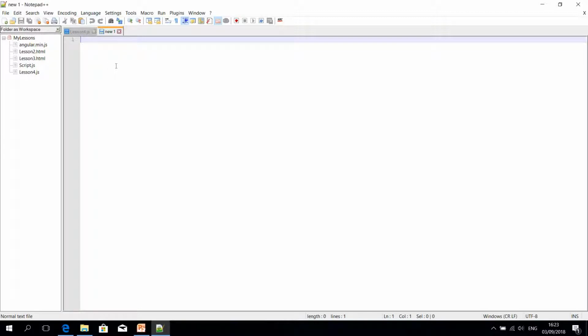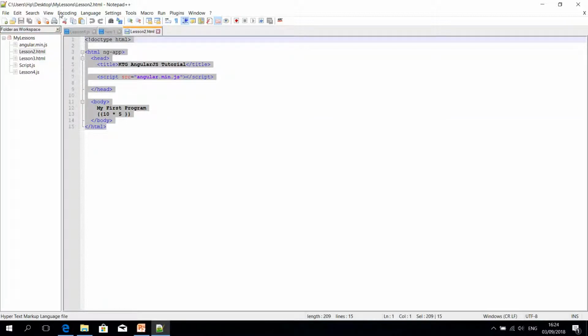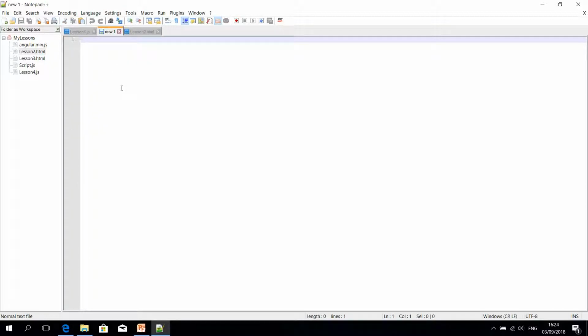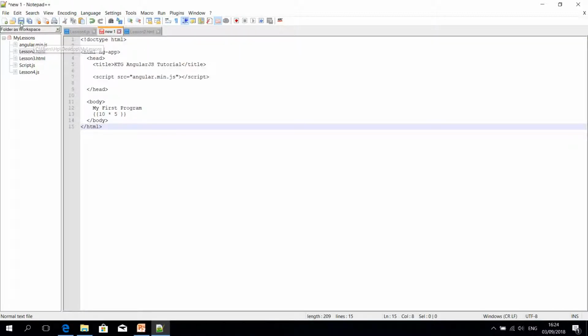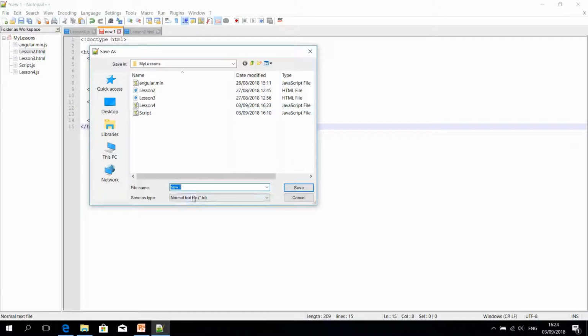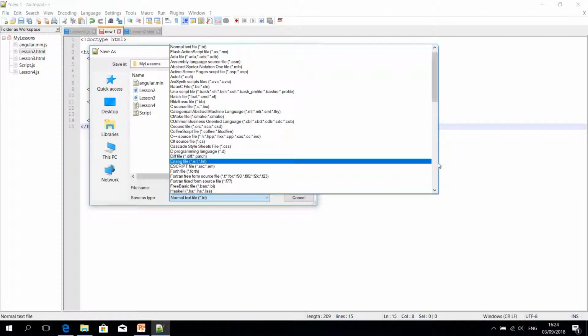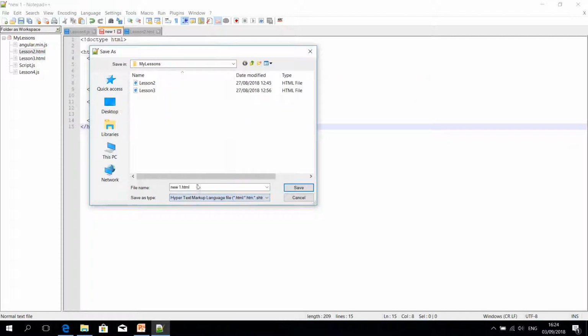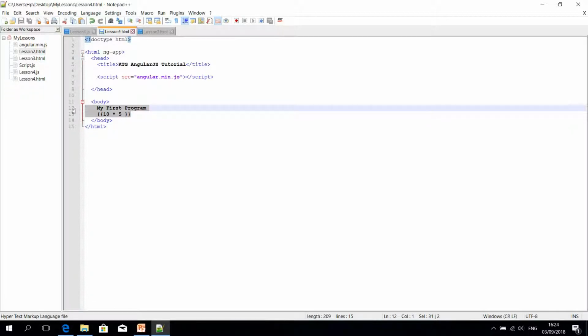Just create a HTML file, a normal HTML file. I'm going to copy from here, and then Control V, and then save it as HTML file. Look for HTML. And this is hypertext markup. I'm going to call it lesson4.html. Alright, so inside here, I should be able to get the first name variable.